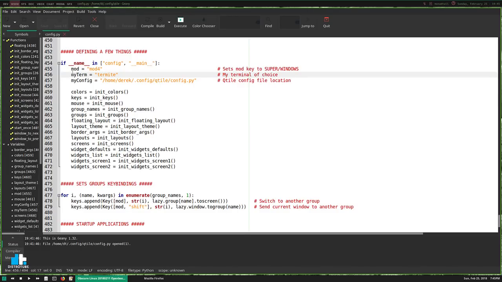Also, mod. You guys see mod everywhere in my Qtile config. That is set to mod 4. Mod 4 is the super key on the keyboard. If you wanted to use alt as your mod key, you would change this to mod equals mod 1.